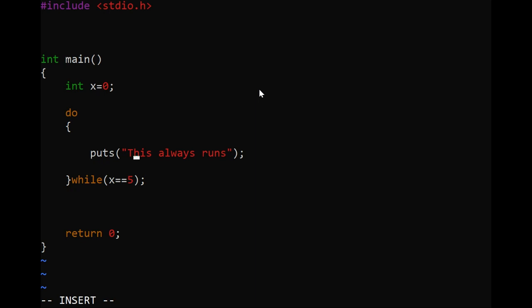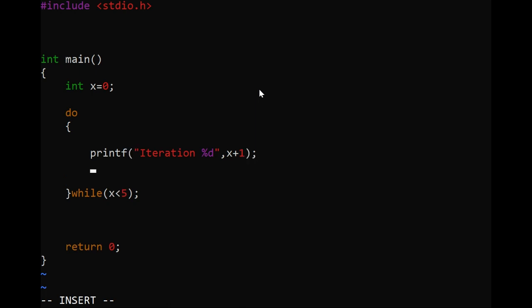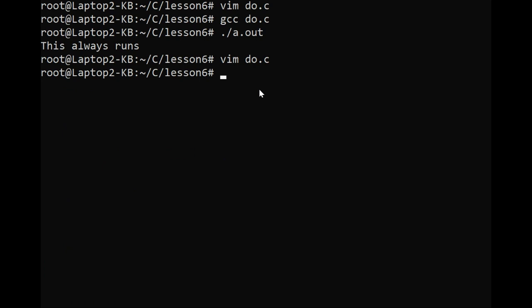What I'm going to do is first remove this, and then type printf iteration, then have x plus 1. Now let's make changes to the while loop and say x is less than 5, and so this is actually going to run forever. So I'm also going to add this increment operator, and now let's go ahead and save this and compile it again.